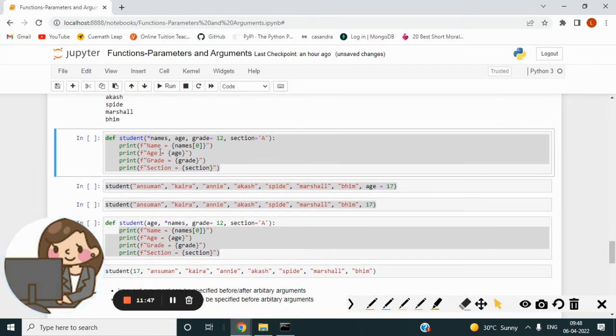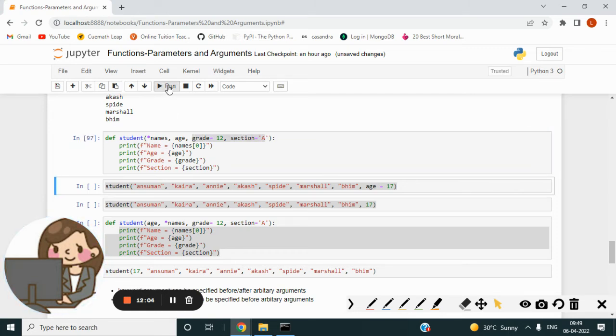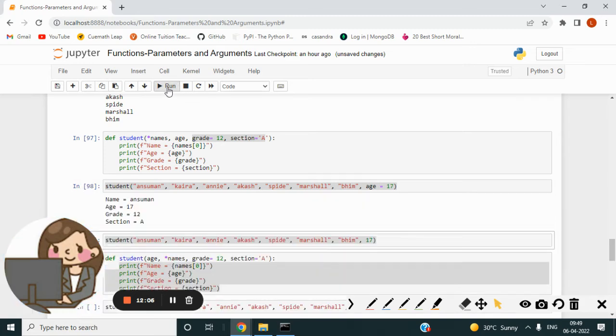Now we can use this arbitrary argument along with other parameters also. Here if you see, I have used the arbitrary argument, then I have used the positional argument age, then I have used the default parameters over here. Okay, so I am running this code.